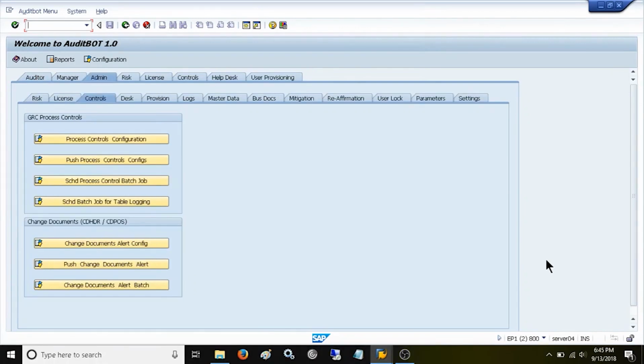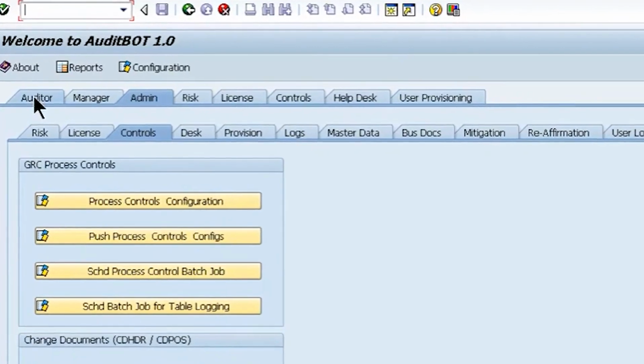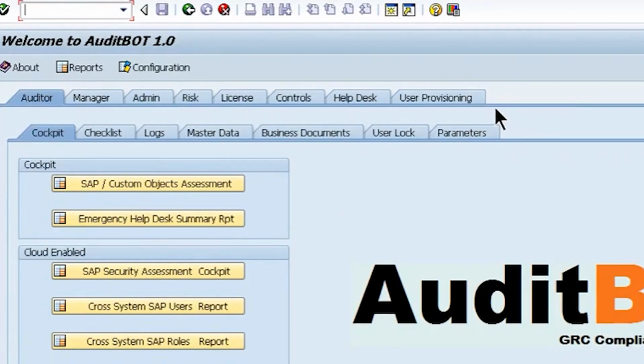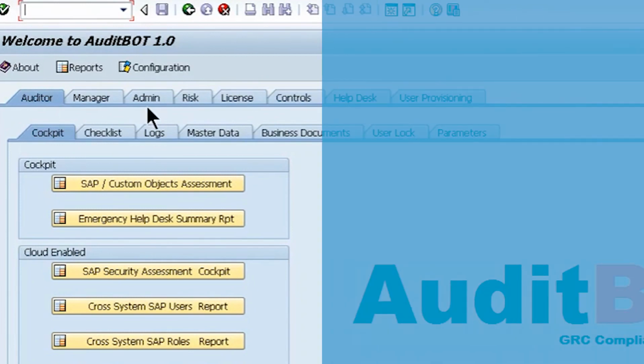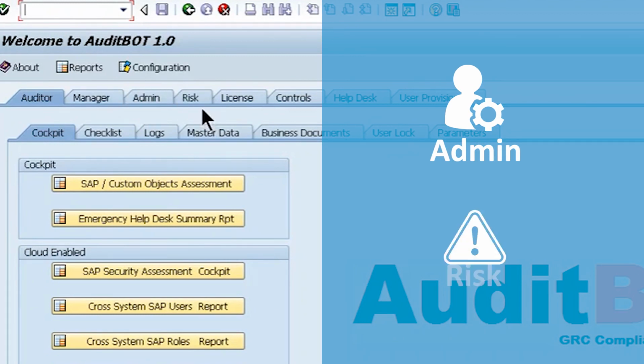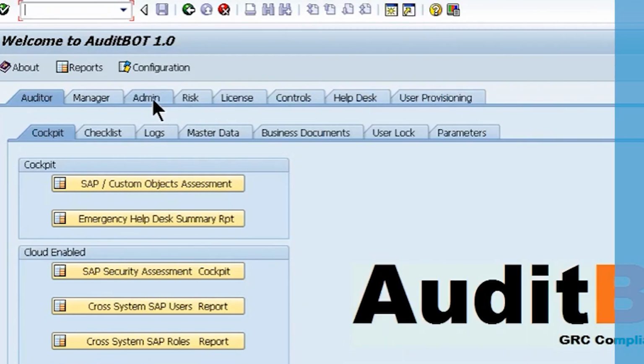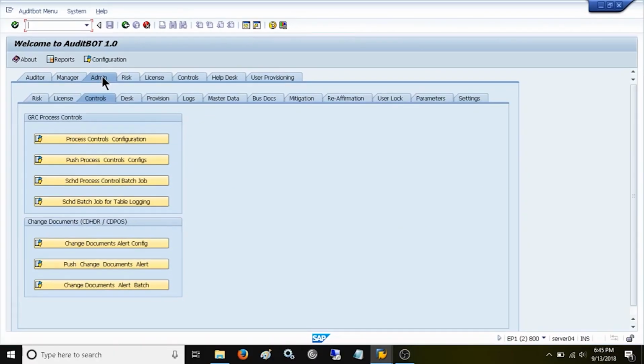Now, you are seeing an AuditBOT tool. In the AuditBOT tool, we have several tabs because it has several solutions. Every tab is individually controlled by a specific AuditBOT role. If you're an admin user with an AuditBOT admin role, then you can see only the admin tab. If you are a risk user with the AuditBOT risk role, then you can see the risk tab only to access risk solution functionality. Now we are interested in the admin tab to see how 40+ process controls are configured in the AuditBOT tool. So, I click the admin tab.